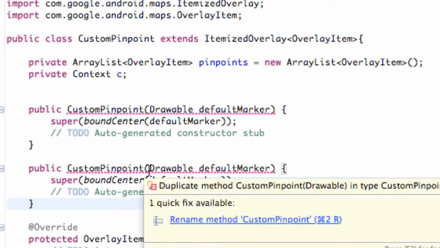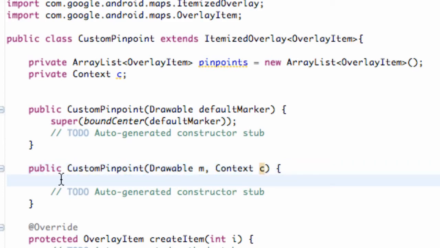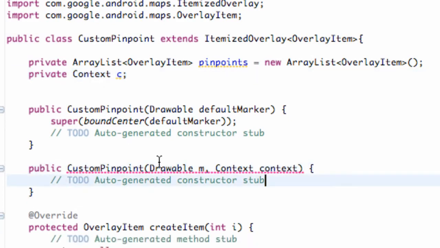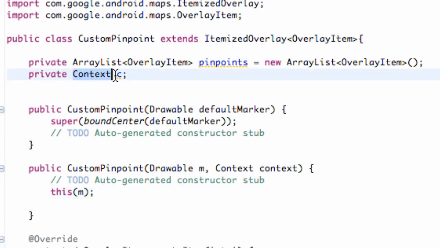Again, this is just another constructor. This time we're going to refer to the drawable as m for marker, and also a context. We're going to call that c as well, or whatever you want to refer to that as. What we want this constructor to do is basically set this context equal to the context that's being passed in. So now we just have to relate our drawable and our context. First, within the parentheses we're going to call m, which again is our drawable item that's being passed in. Then we also want to relate the context that we set up here to the context that's being passed in.